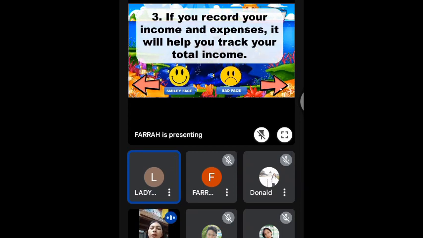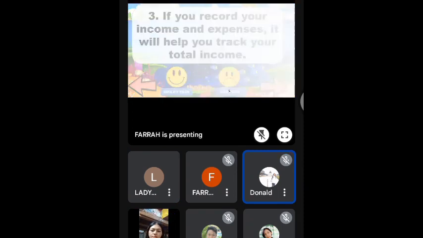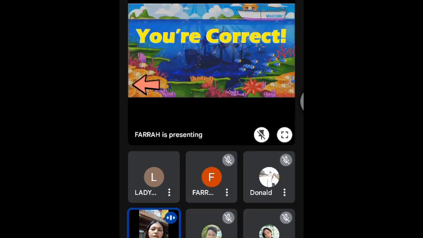If you record your income and expenses, it will help you track your total income. So what do you think is the answer? Is it a smiley face or a sad face? Again, Donald, what do you think is the answer? Sad face, teacher. Okay, so let's see. Very good, Donald. Your answer is correct. So let's go to number 4.